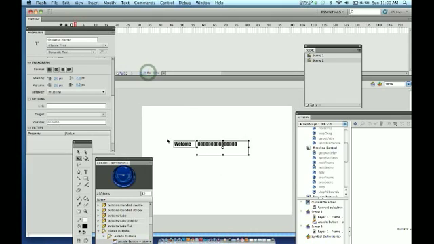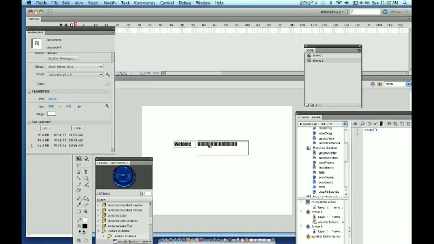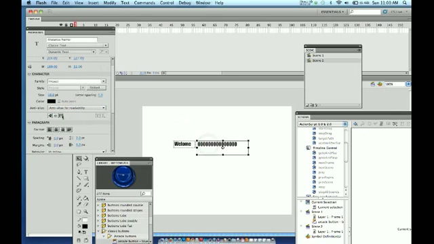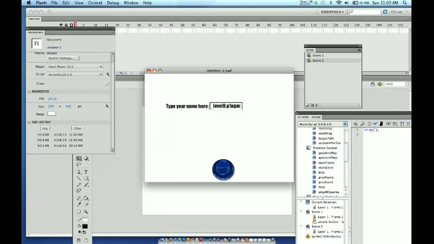You'll notice I'm getting these outlines around my text boxes. If you don't want those outlines, it's right here under character. You just turn that off, and you can see the outline goes away. And I'll turn that one off. So let's test it again. So I'll choose Austin. Type your name here, click on that. Welcome, Austin. How cool is that?